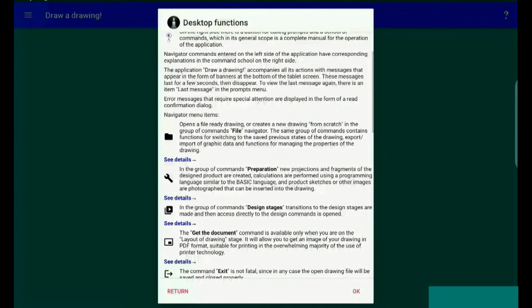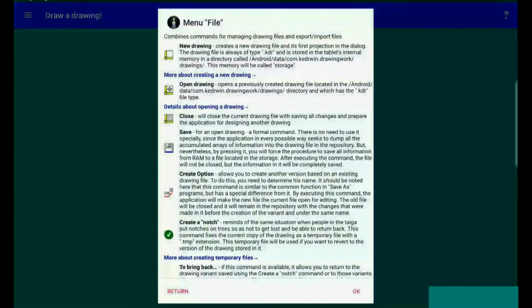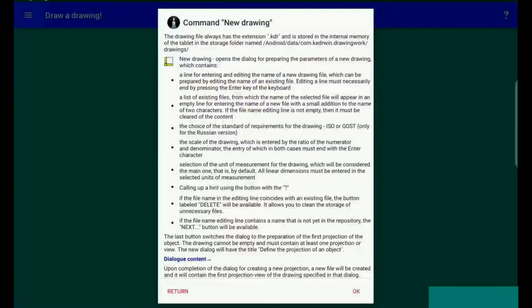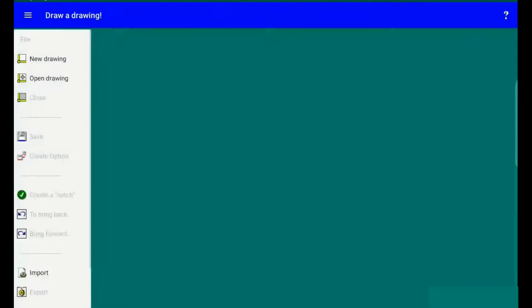The first launch of the application is accompanied by a background download of these prompts from the server within 1 megabyte. Loading is almost imperceptible, but important, since hints are necessary to understand how to work with the application. First, we will indicate to the application that we will create a new drawing.